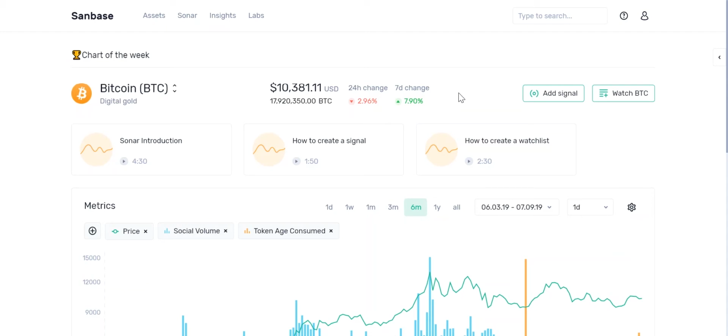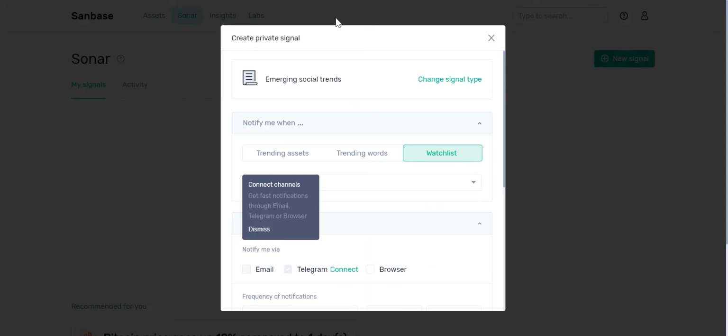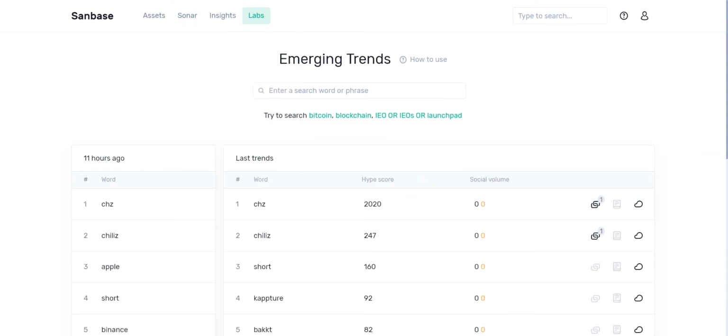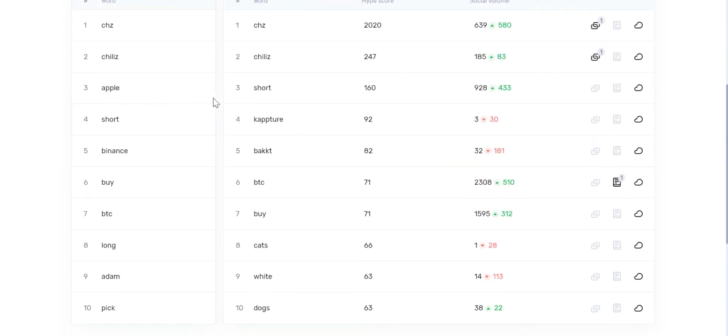And backtracking really quick, I wanted to show you that right here on Sandbase, you can click on the How to Create a Watch List button to get a quick instructional on how to create one of those. And back to our new signal we're creating. This signal lets you get alerts when one or more coins that you're interested in shows up on our list of emerging trends. And another quick side note, if you don't know what emerging trends are, you can go to our tab here, Labs and Social Trends, and you can see them here.